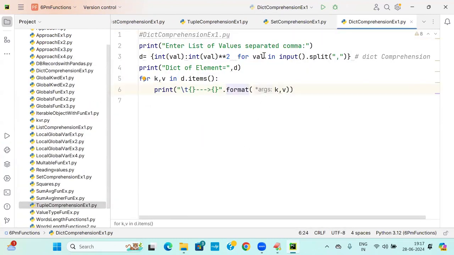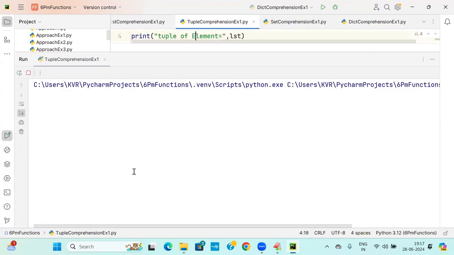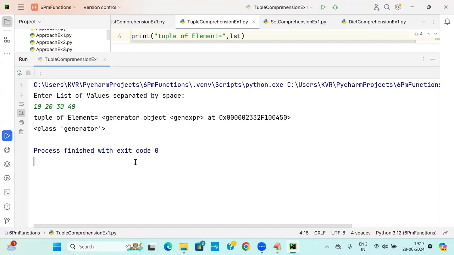Now, when I come to this place, you did not get like that. Then how can you say that it is 10, 20, 30, 40? How can you say that it is a tuple comprehension? Is it a tuple comprehension? No. What is it? Generator. What is the generator? You don't know. So unnecessarily, if you say it is a tuple, I will execute the code and show you it is a generator.